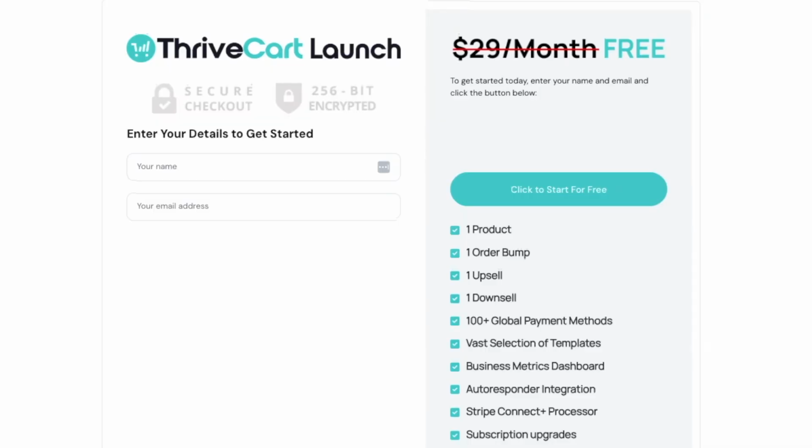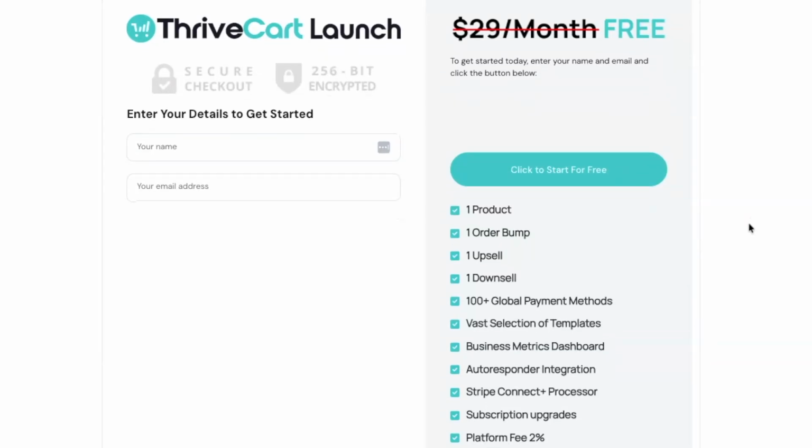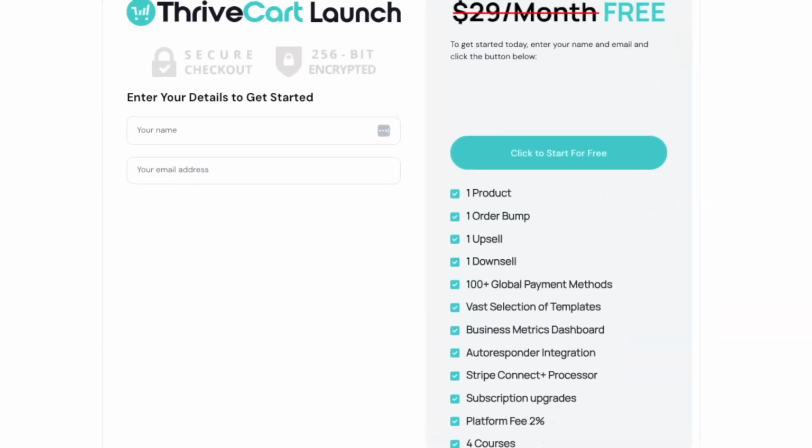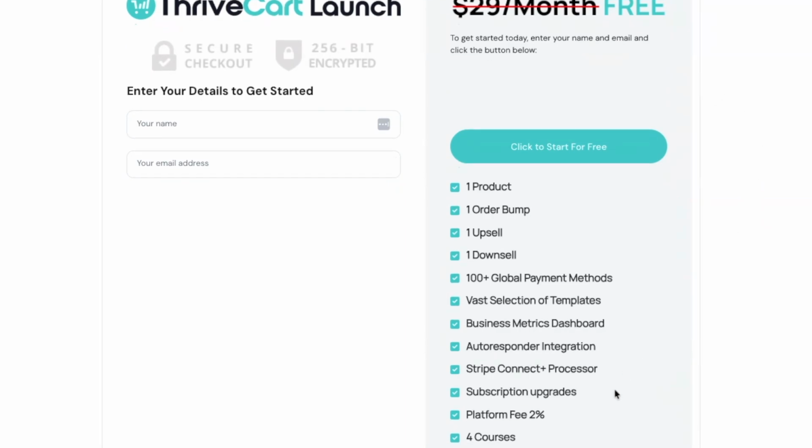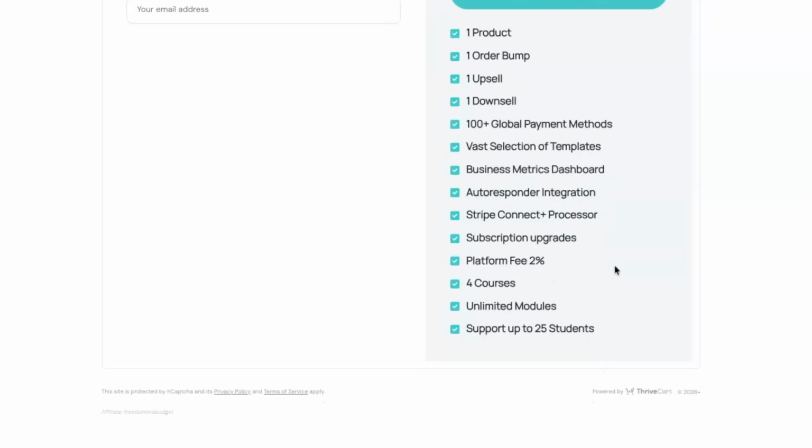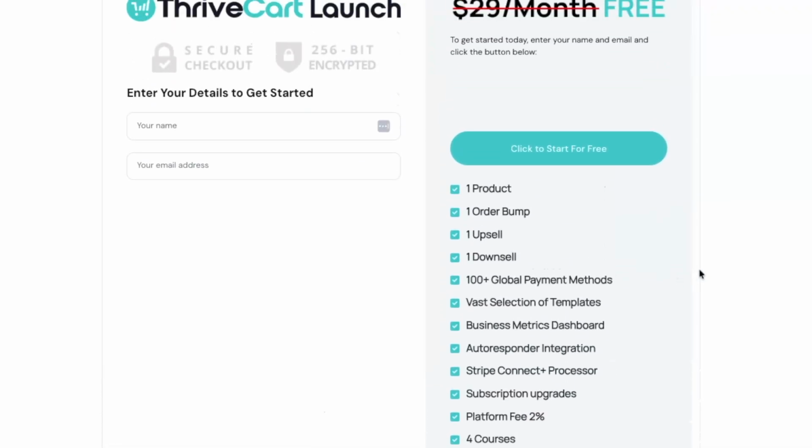Before I show you everything that's included with the ThriveCart launch plan, behind the scenes of how I use ThriveCart and some details of the platform, I want to go over pricing because I know that's what we're most concerned about. So this is a free plan. For the most part, there is a platform fee of 2%. So what that means is that any sale that you make, ThriveCart is going to take 2% of that.